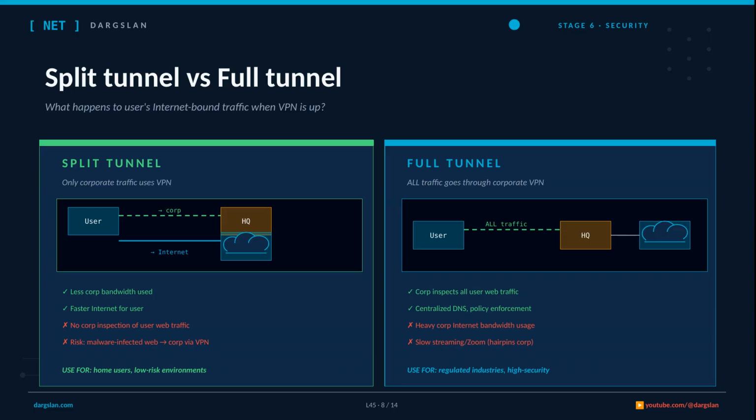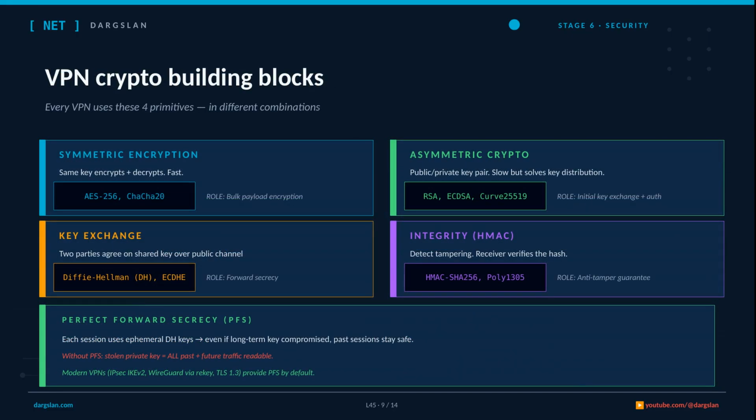Regulated industries like finance and healthcare almost always run full. Now, let's pop the hood on the cryptography itself. Every VPN, regardless of vendor, builds on the same four primitives. Symmetric ciphers like AES-256 or ChaCha20 do the heavy lifting. They're fast enough to encrypt bulk traffic at line rate.